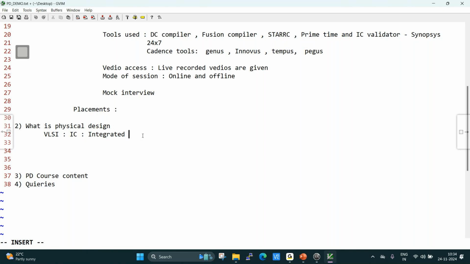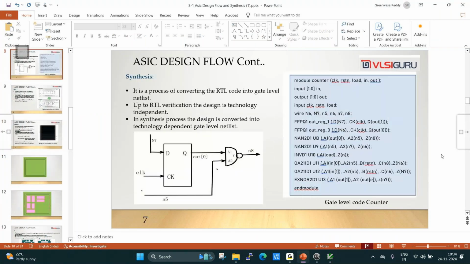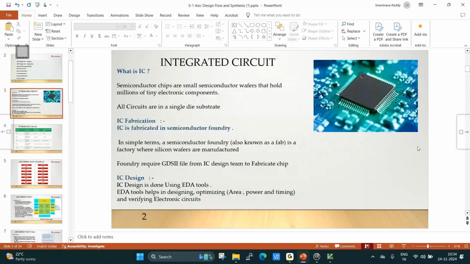So to come up with an IC, we engineers are working on the integrated circuit. What is an integrated circuit? This is an integrated circuit, this IC. So in this IC, how many gates do we have? You know what gates are: AND gate, OR gate, XOR gate. How many gates do you think it will have?